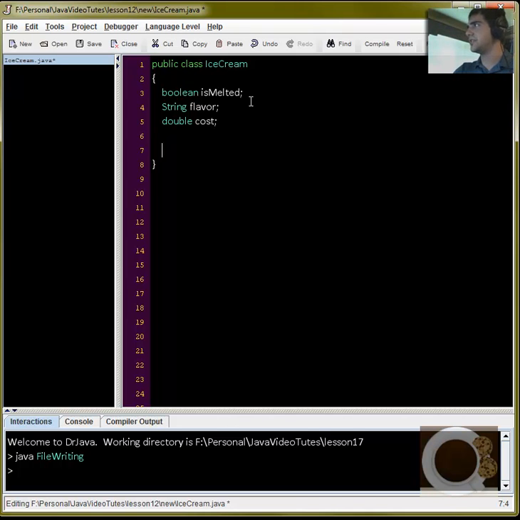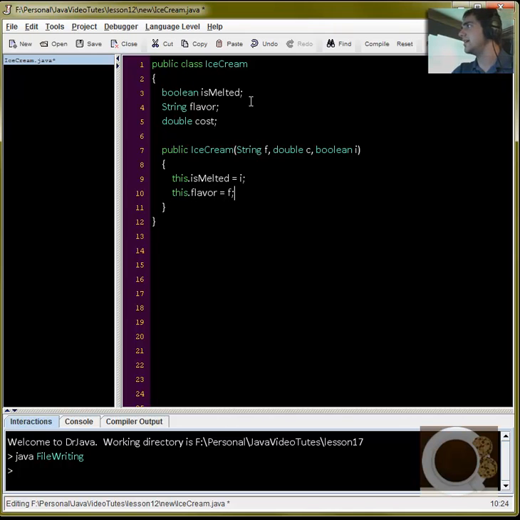Now let's build our constructor. So public IceCream, and we'll just give it all three of those. Let's give it a flavor first, F, and then double cost, C, and then a boolean, we'll just say I. And we can just set those up. So this.isMelted equals I, and this.flavor equals F, and this.cost equals C. So now we have our constructor, and we can build an ice cream cone.